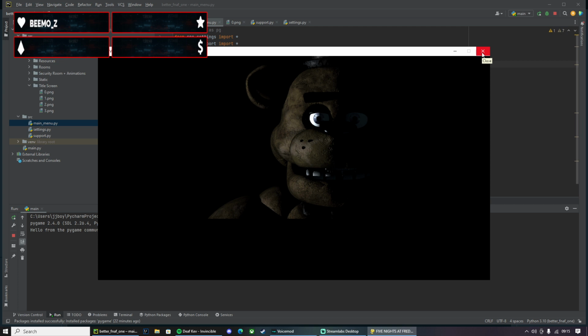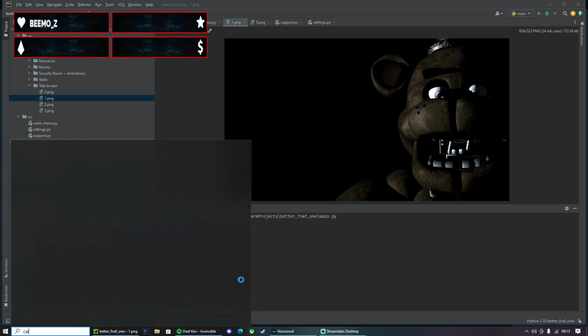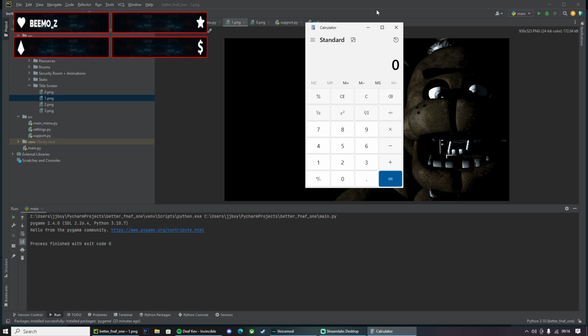Okay. What resolution is this? 39 by that. Do I need a calculator? Do I really need a calculator? Alright. Let's get a calculator. So what is it? 16, is it 1600? Oh no, was it? I don't even know anything anymore.